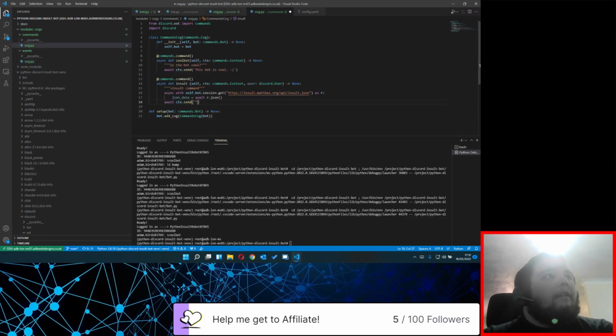And then the commands cog, which I just created so we could test it earlier. Yeah, that works. So this is the actual command that we're going to be working on, the insult command, which I've already done some of. The basic bit in this probably isn't going to take too long.